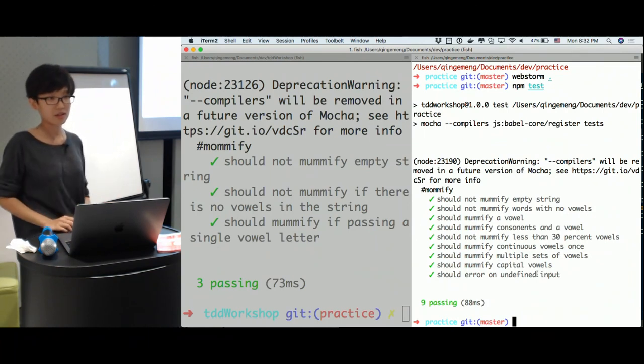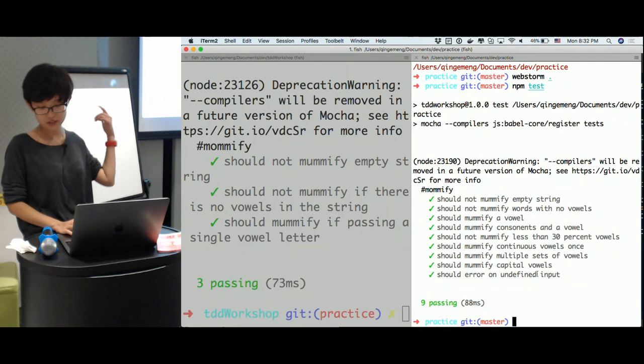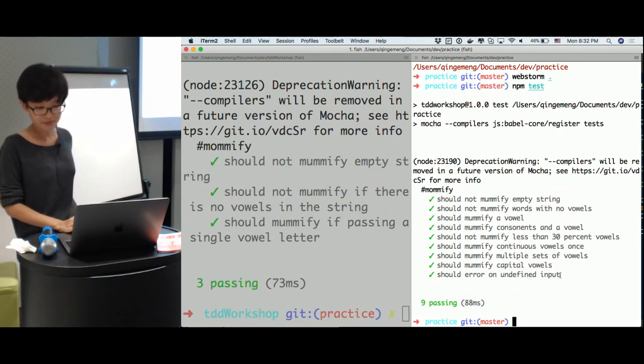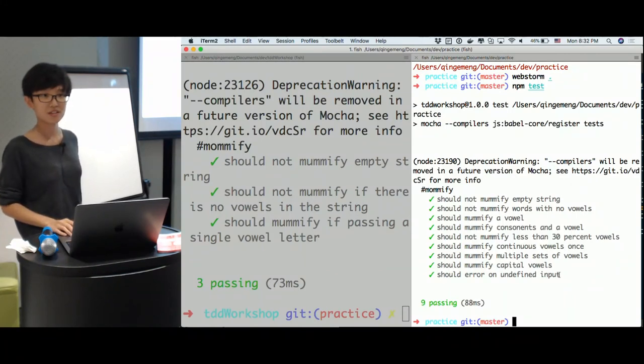If you check out the master branch, you have the implementation and also the tests. So if you haven't finished the whole thing, which is quite normal, you can do it later when you go back home. And let me know if you have any questions about this. Any question about this so far?